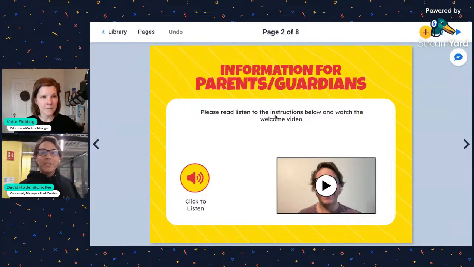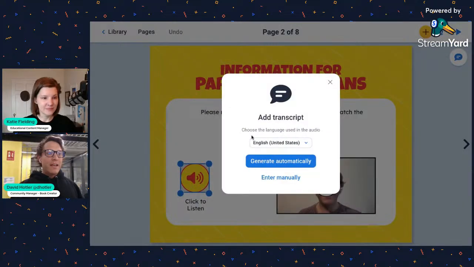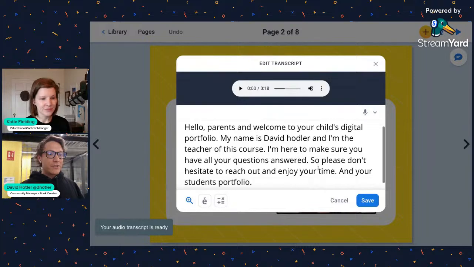And so what we're going to do here is make some translations. The first thing that I'm going to do is click on my audio hotspot, and I'm going to add a transcript. And because I spoke in English, I'm going to generate those automatically. But I'll show you later how you can manually change those as well. And this just takes a moment, and I can come in and edit this transcript as I see fit.